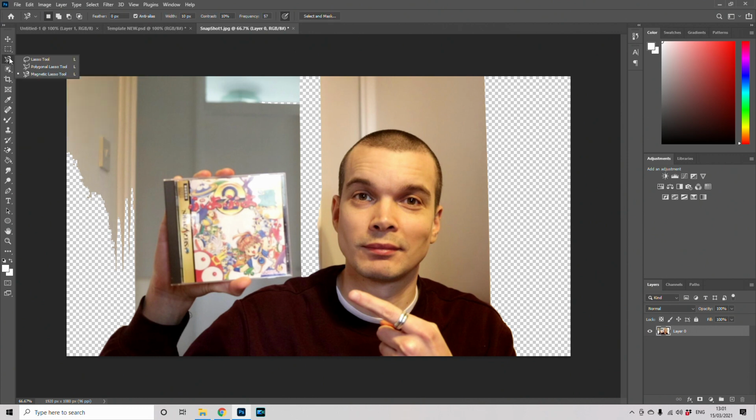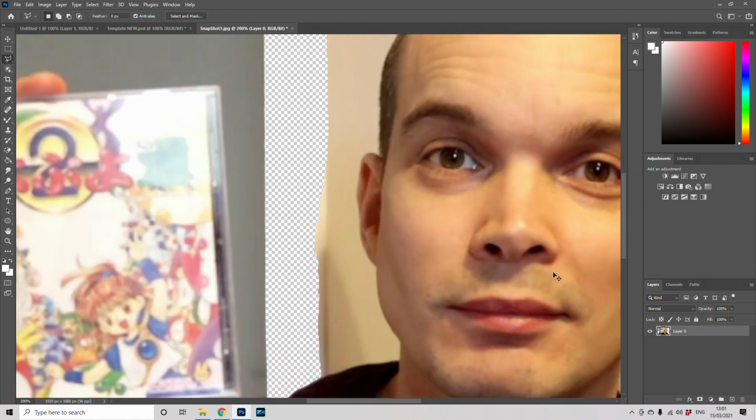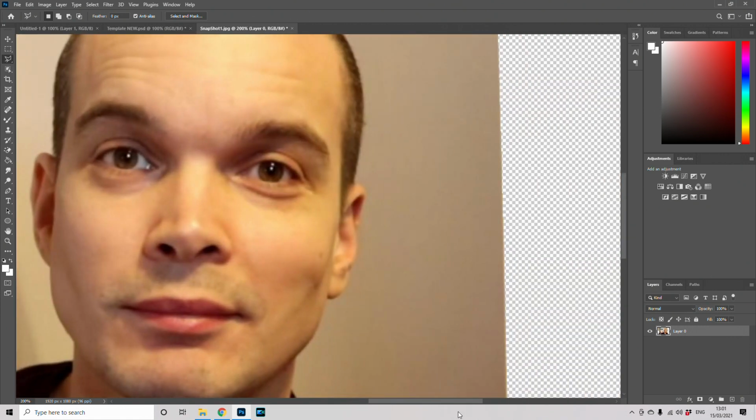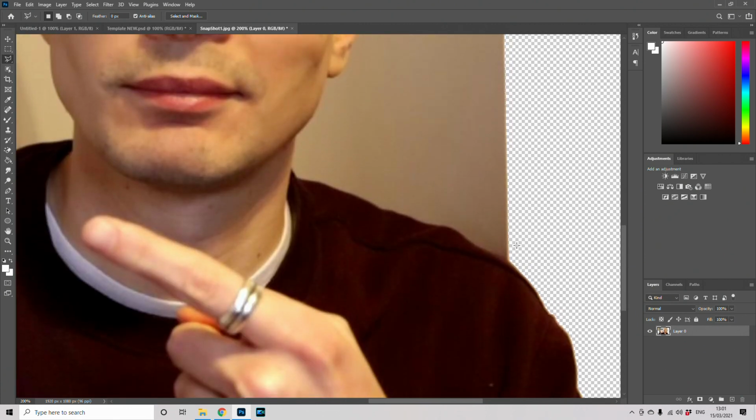So like I said, you can use the magnetic, but I do like the polygonal. I like to do it manually. So I'm just going to press Control Plus to zoom in. You get to see a close up of my lovely face, and then I just go round manually like this. I know it's a bit labour intensive, but I do much prefer doing it this way. I always get much cleaner results. So we'll just go round like this.